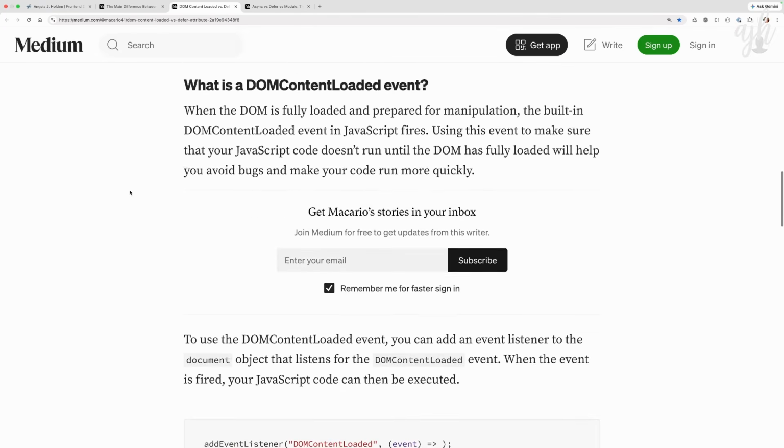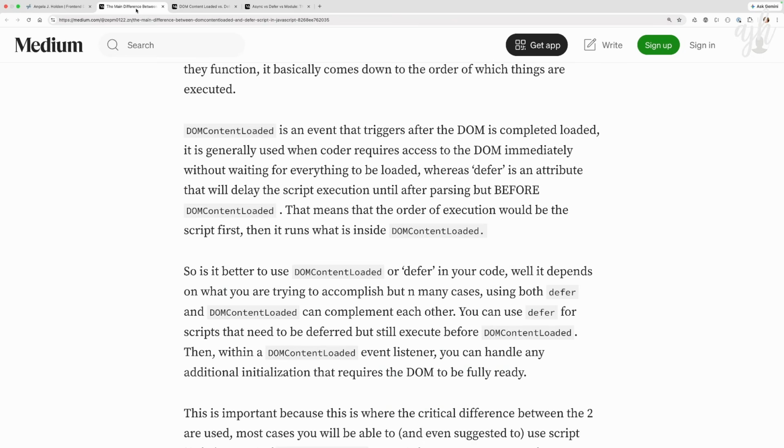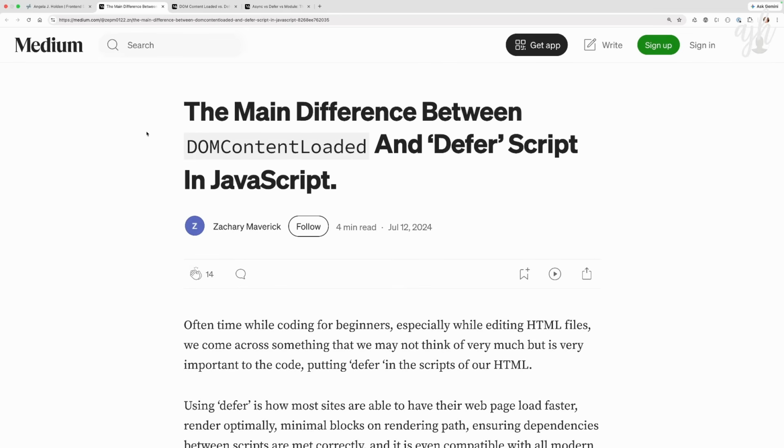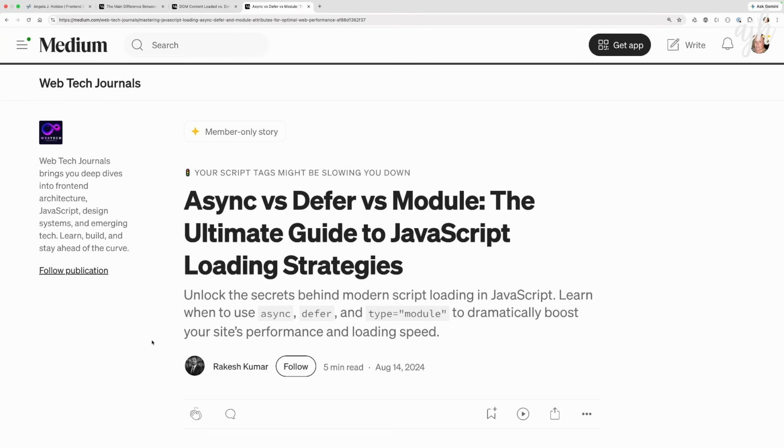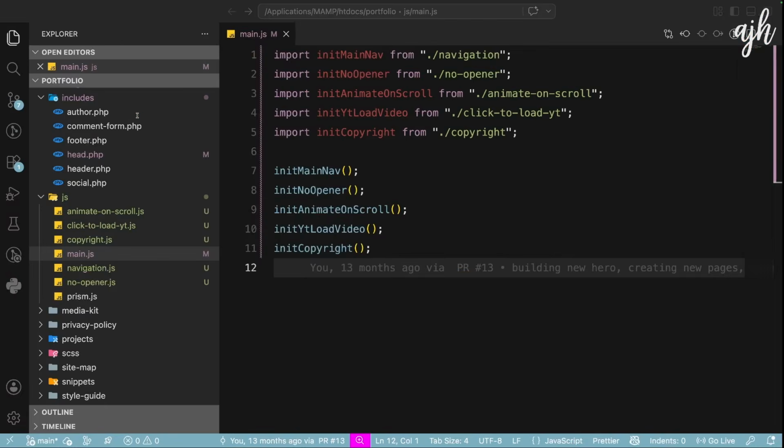I won't go through the entirety of these articles, but I did find 3 really good Medium articles about DOMContentLoaded versus defer. I have another one here that is a really good read. It's on async versus defer versus module. I'm going to leave all 3 of these linked down in the description if you're curious.